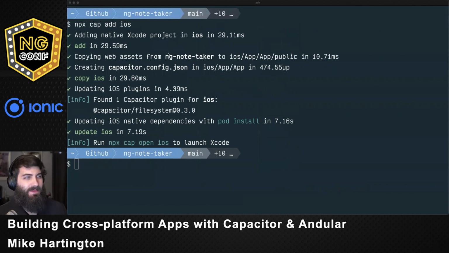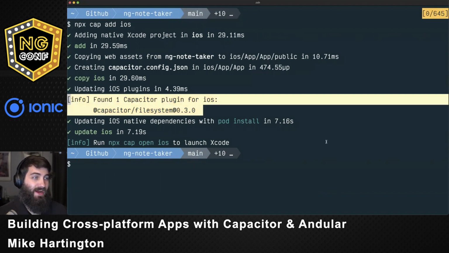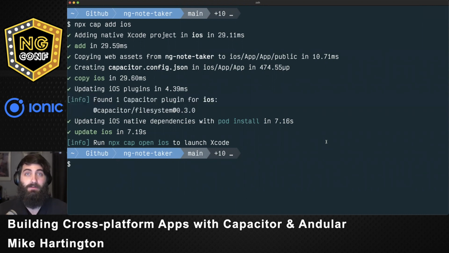It's going to copy the assets from my build target to the native project. Now, what you can see right here is that they found one Capacitor plugin for iOS. Again, this is using CocoaPods to manage plugins. So it's going to install the plugin for that and copy it over to our project. Now we get some little feedback here after the update and the add have run.